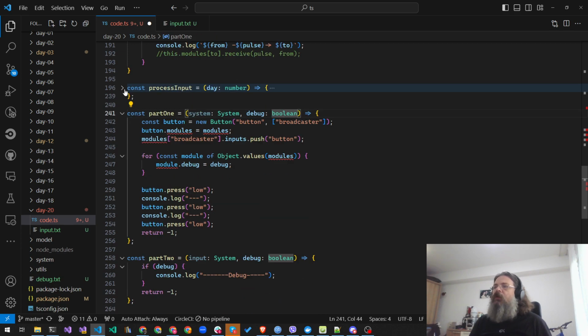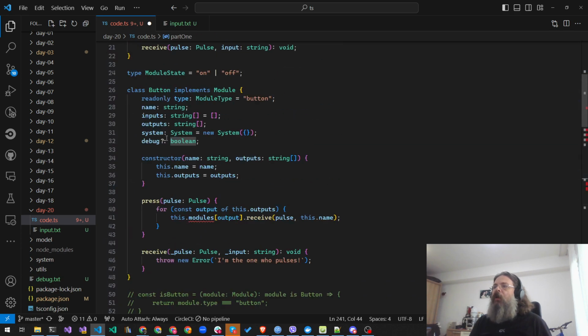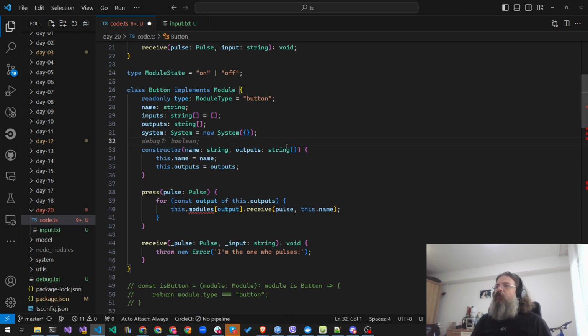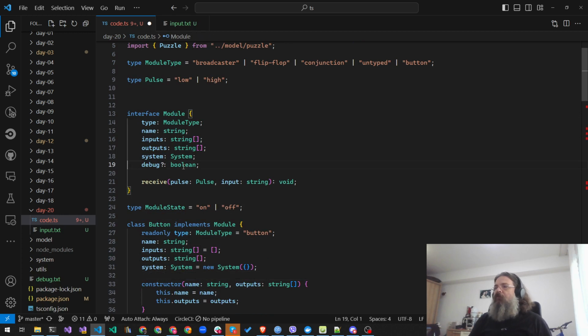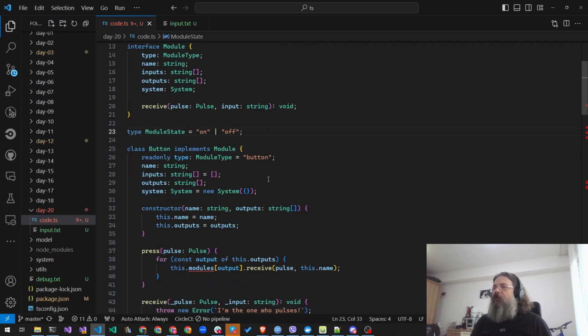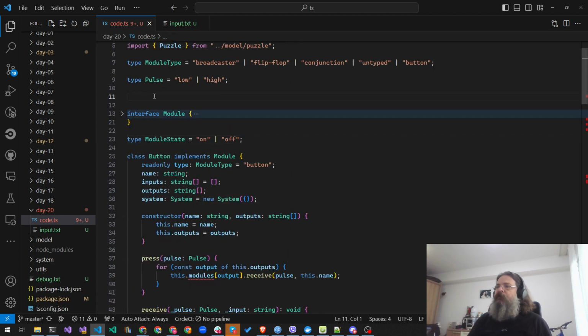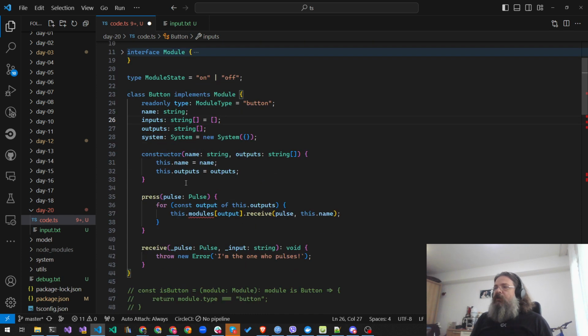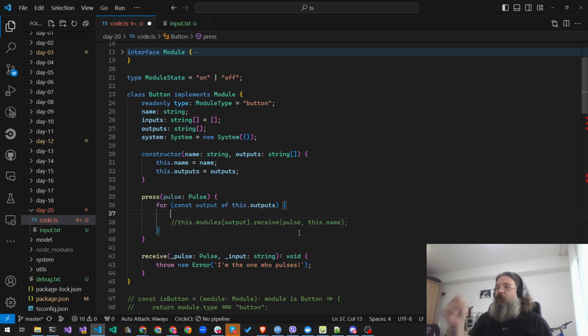And now we might not need the debug, because we use the debug to actually do that, but we'll say, no, we kind of don't need that. We can add a debug on the system. So let's see what happens. So instead of when we press the button, we are not actually doing that. We are doing system.receive pulse from us to that guy.